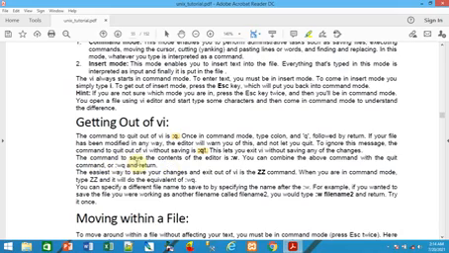The command to save the contents of the editor is :w. If you have made changes and want to save them and then quit, you can use :w. Similarly, you can combine the above command with the quit command, :wq, and return, meaning enter.